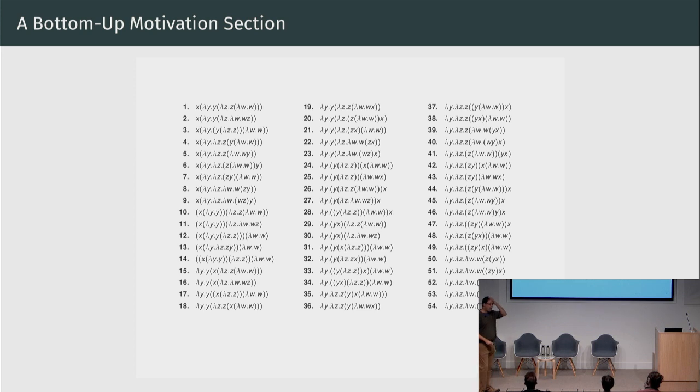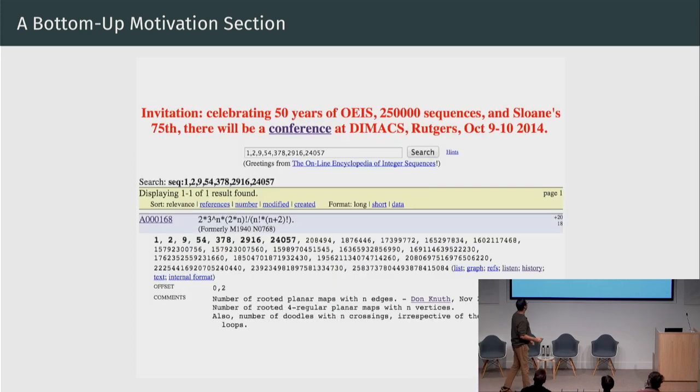And then he says, okay, well, I have been counting these terms and I have a sequence of integers. Here's what I'm going to do. I am going to stick it into the online encyclopedia of integer sequences. And we're going to see what it tells us. And what is the sequence that starts with 1, 2, 9, 54, and then he wrote a computer program to count these terms, 378, 2916. What is this sequence? And the OEIS says, this is the number of rooted planar maps with n edges, or n vertices.